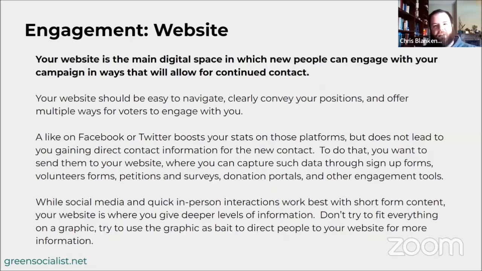We kind of already talked about this, but your website is the main digital space in which new people can engage with you in a way that will allow you to continue contact. Your website should be easy to navigate, clearly convey your positions, and offer multiple ways for people to engage with you. You need to have those different levels of engagement.